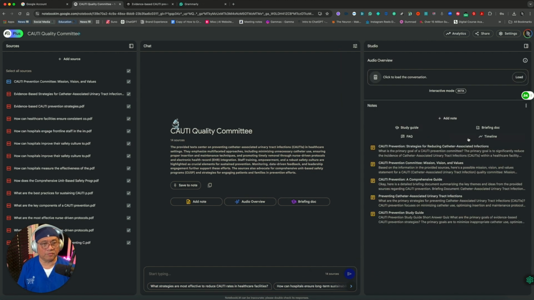Also, if there's a timeline, if there are dates involved, especially if there's a history, I don't mean patient history, but a history of the department or things like that, you can place it here. By the way, although these are said to be secure, I advise at this time, do not place any patient information in here, although some have been doing it. And then you have the briefing note.